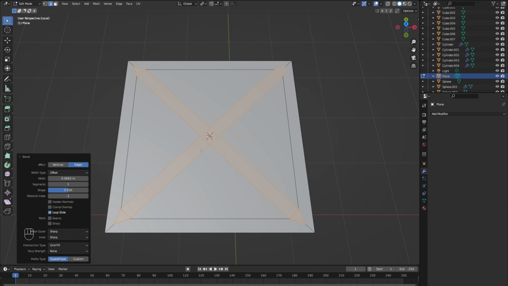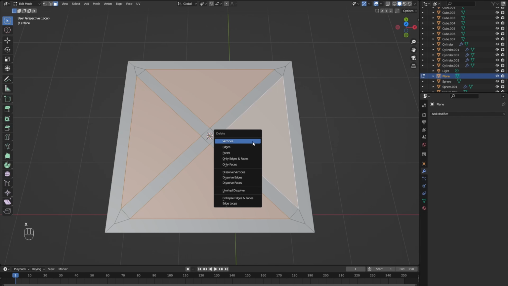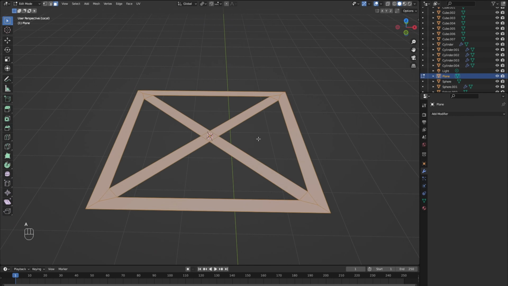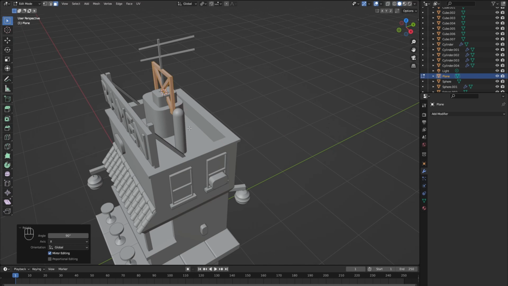Press Ctrl B to bevel them. Delete the inner triangular faces. Select everything and extrude it up. Now press numpad slash again and place the crossbeam to the back of the roof.